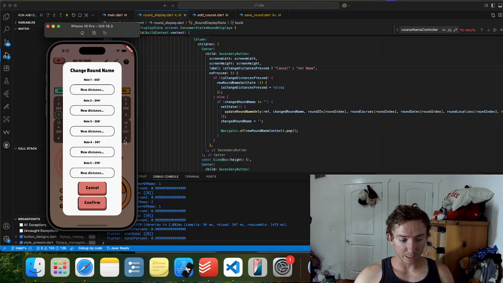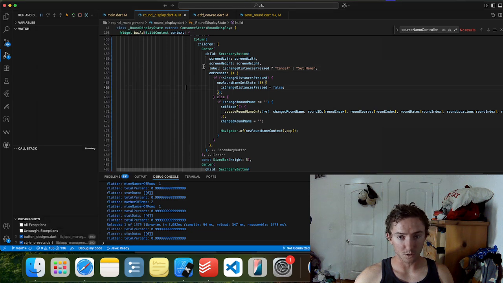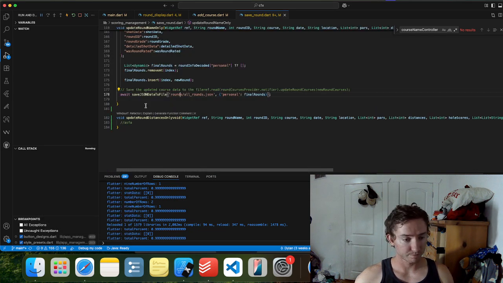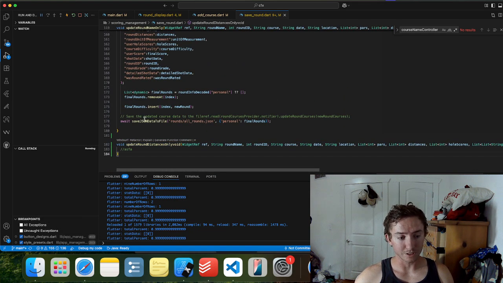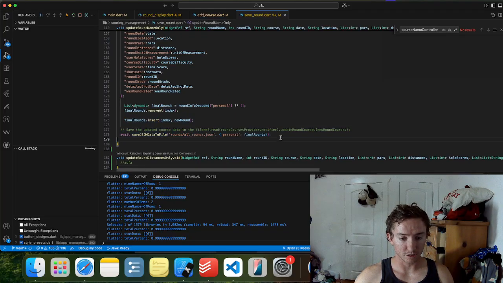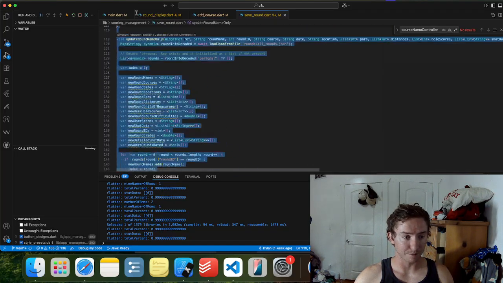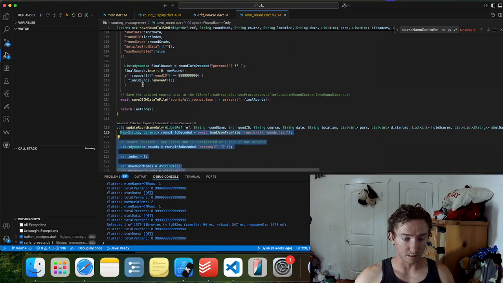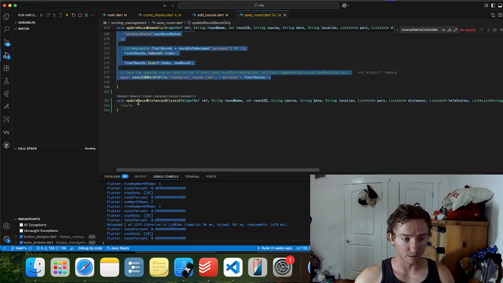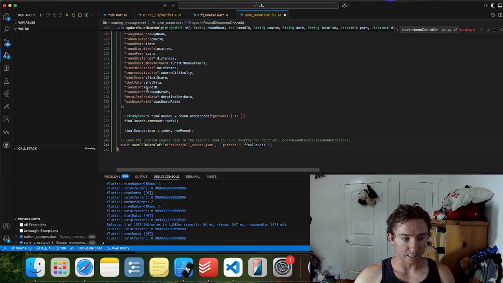So we need to update the appearance. I need to add the logic in here on the confirm button, which is mostly going to be calling this function that we need to build out. I had this function created for updating the round names. So I'm basically just going to take this exact same function and then we'll update it as needed.